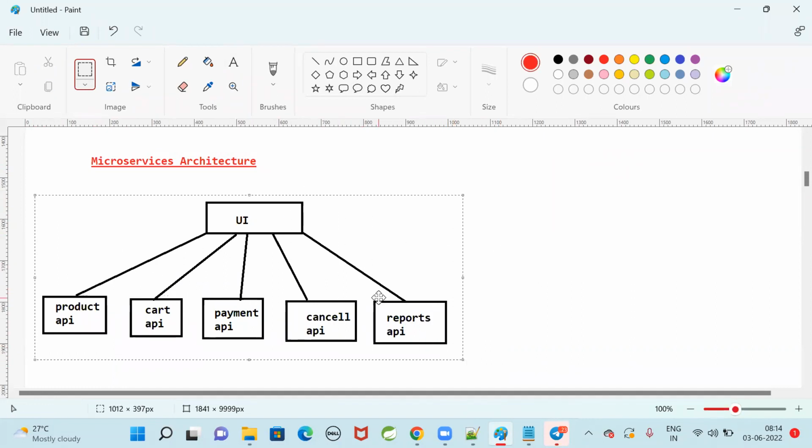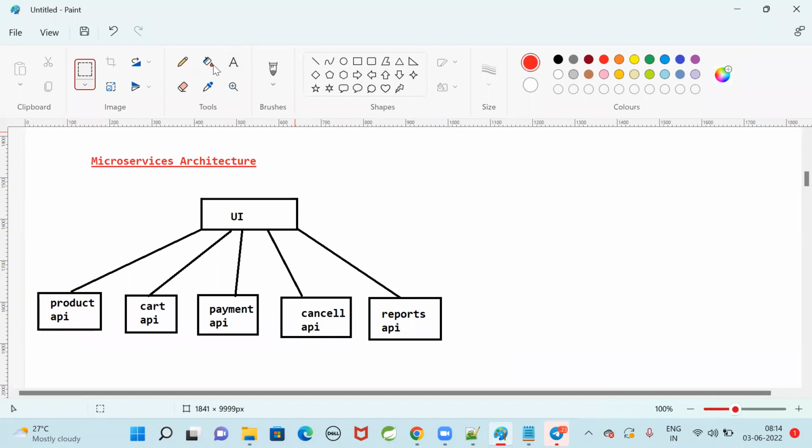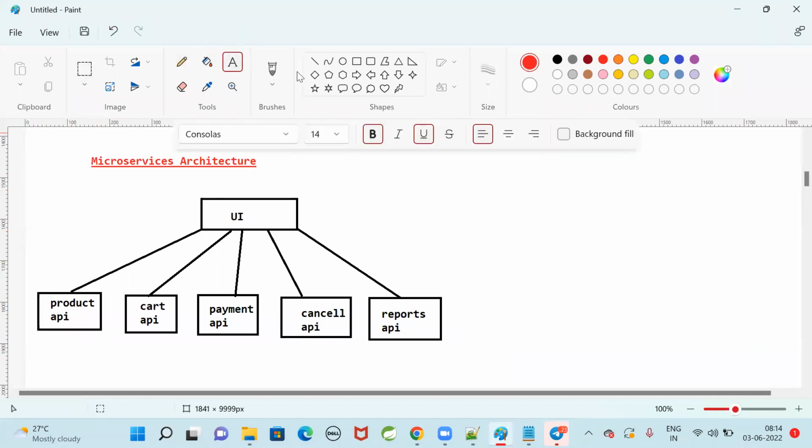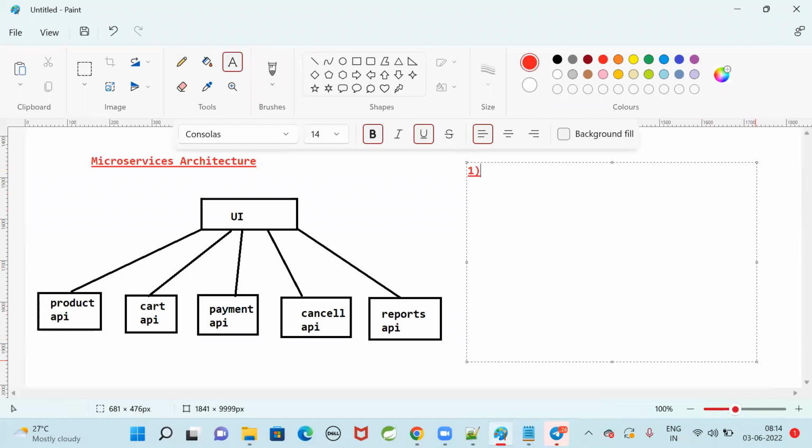Project functionality is distributed to multiple APIs. It is not one project here. There are several APIs we are developing. Every API is one project. Project functionality is distributed to several APIs. Maintenance is easy.